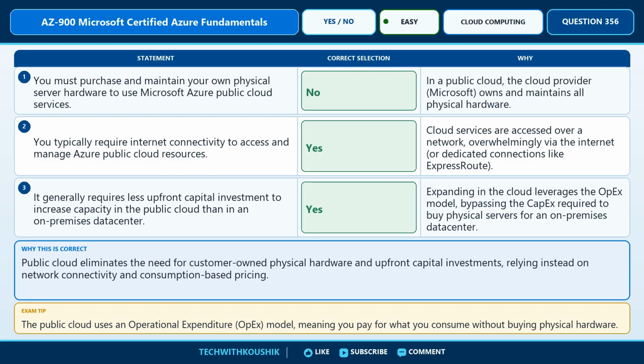Statement 1 should be marked no. In a public cloud, the cloud provider, Microsoft, owns and maintains all physical hardware. Statement 2 should be marked yes. Cloud services are accessed over a network, overwhelmingly via the internet or dedicated connections like ExpressRoute. Statement 3 should be marked yes. Expanding in the cloud leverages the OPEX model, bypassing the capex required to buy physical servers for an on-premises data center. The public cloud uses an operational expenditure, OPEX, model, meaning you pay for what you consume without buying physical hardware.